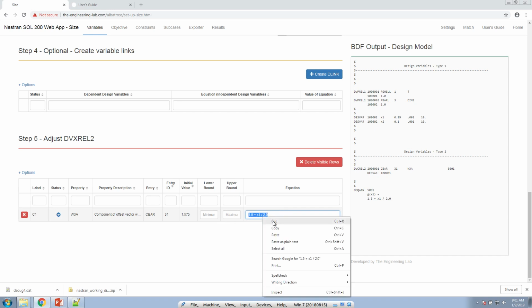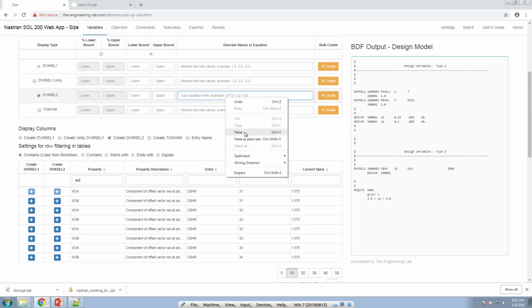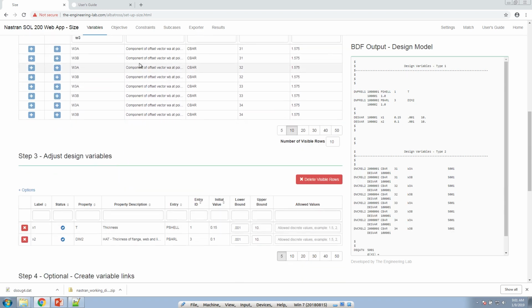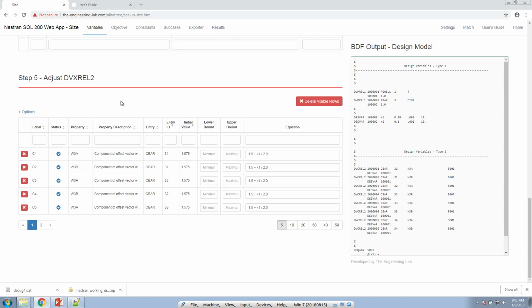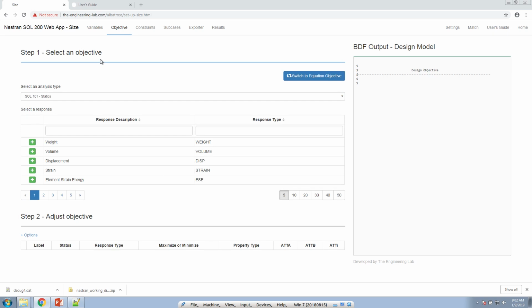So this represents the offset relationship. We can manually type this in one by one for each relationship, or we can just type it in this one box and then click this yellow create icon. Once that happens, it sets all of those properties or offsets with the same relationship. So here I've created these other 7 relationships without having to type in the equation for each one. Now that finishes the configuration of the variables. Let's move on to the objective.